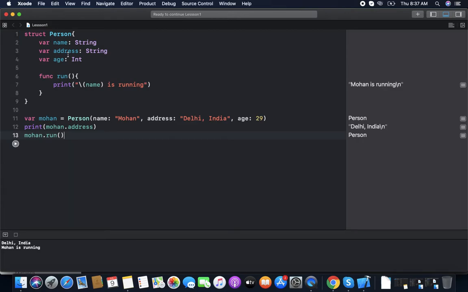You can first see we have created a structure with the struct keyword. Here's some property, here's some function. Now we initiate it, then we access its property and print it. So its address is printing here. Now we call the function from the instance and it will call the function.